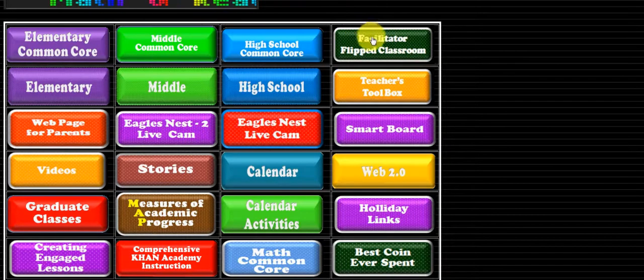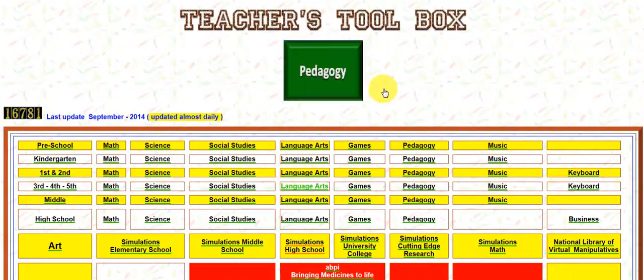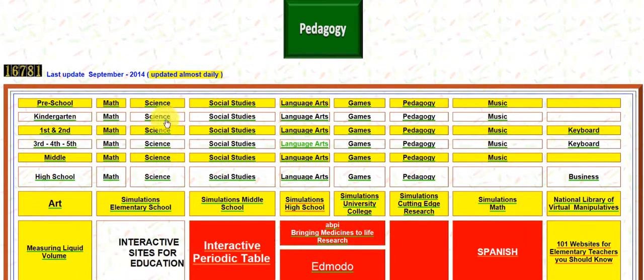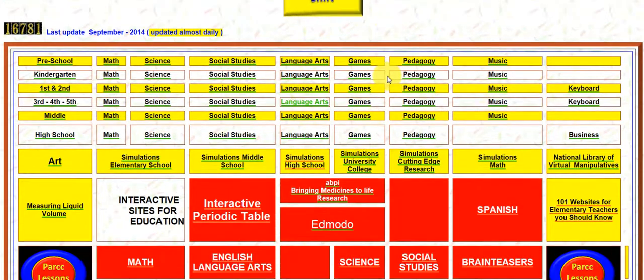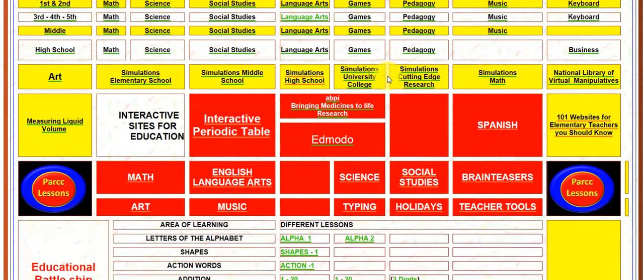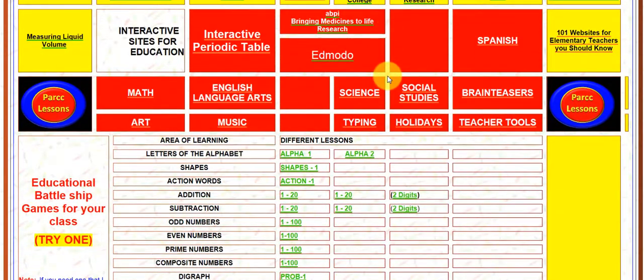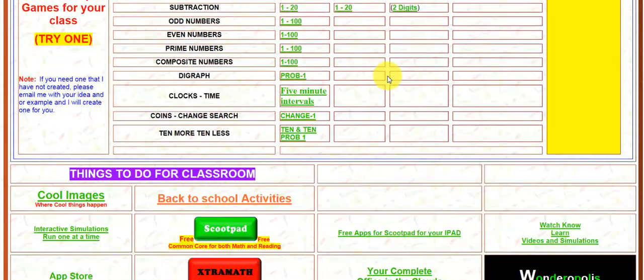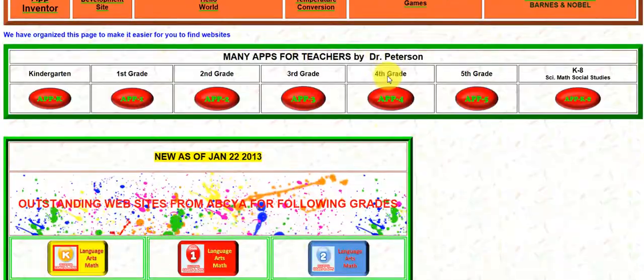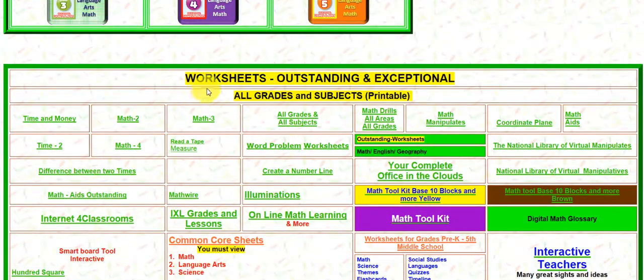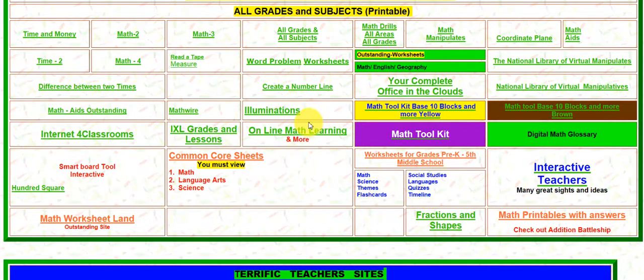On the main page, let's look at Teacher's Toolbox. When I click on the Teacher's Toolbox, you'll notice we have it all broken down by different areas. And the nice thing about this is it really makes your job easier. We update this probably at least 3 or 4 times a week. If you scroll down here, what's really helpful is we have worksheets that are outstanding and exceptional. And these will definitely help you out later on.